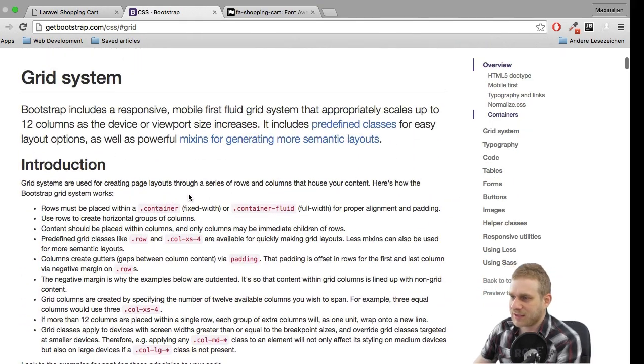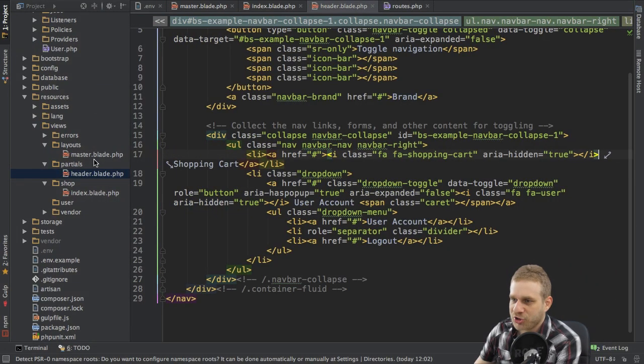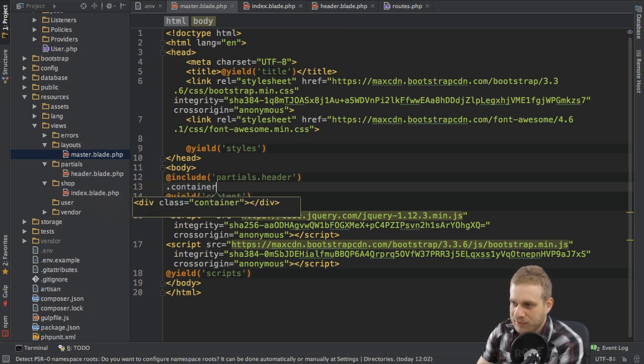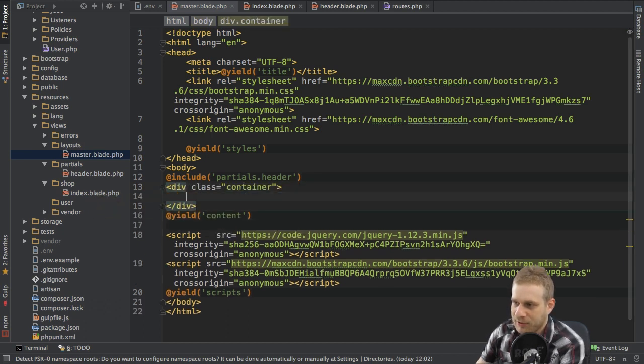So what I will do is I will go back to my application and first in my layout in the master.blade.php file, I will wrap the overall content in a container. So in a div having a class of container.